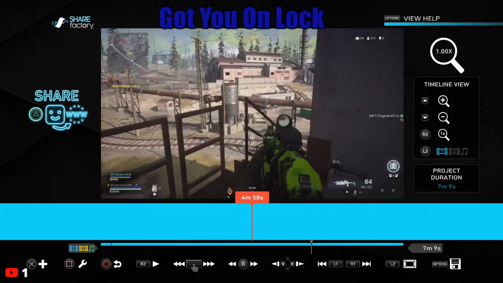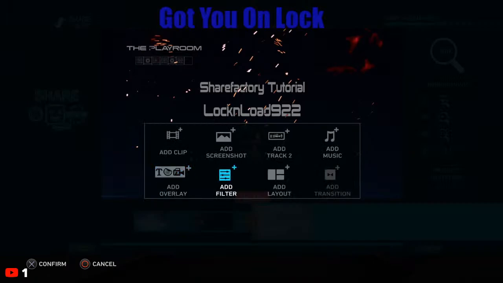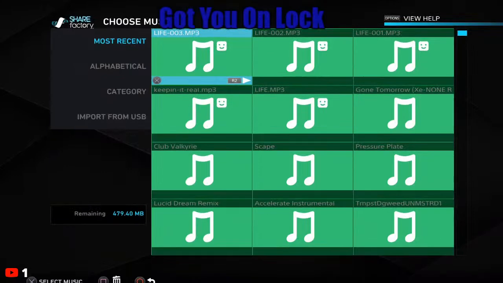Just press the L1 button to go all the way back to the beginning, because that's where we add the music. All right, so the X button is the plus. Press X to add. Now we're gonna add music. There we go. Add music.